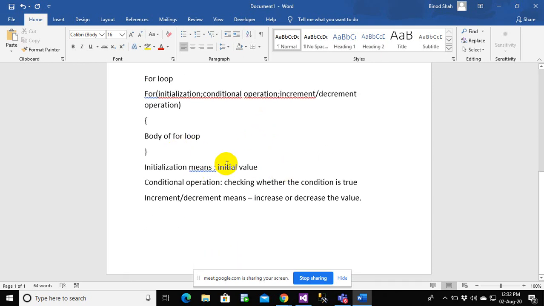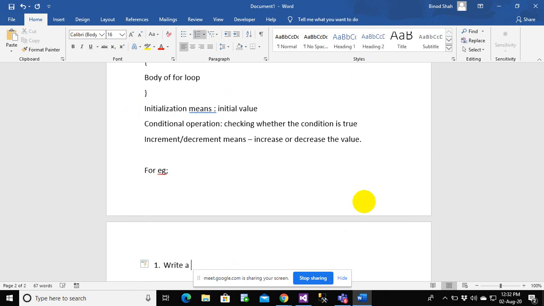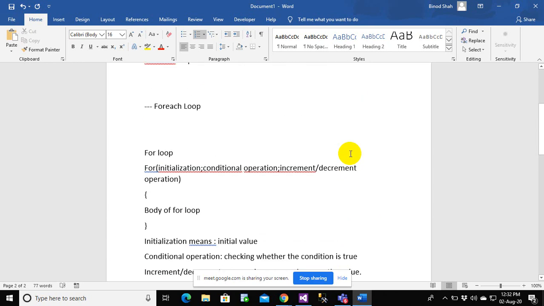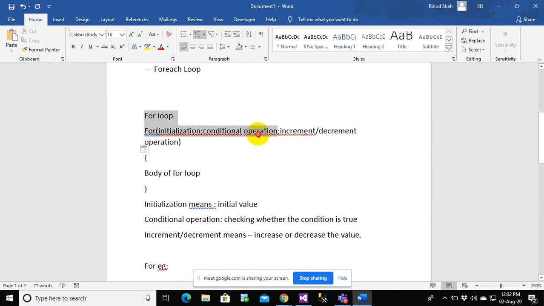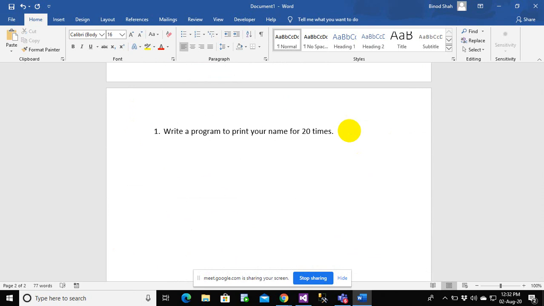Now we'll see some examples and then things will be more clear for us. Let's say for the first example, let's write one example. Write a program to print your name for 20 times. So we'll just follow the syntax: initialization, conditional operation, increment and decrement operation. Here I can have integer I equals to 0, which is the initial value. I define a variable integer I.